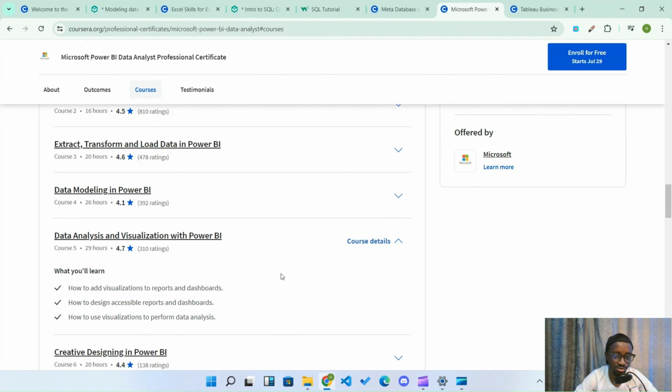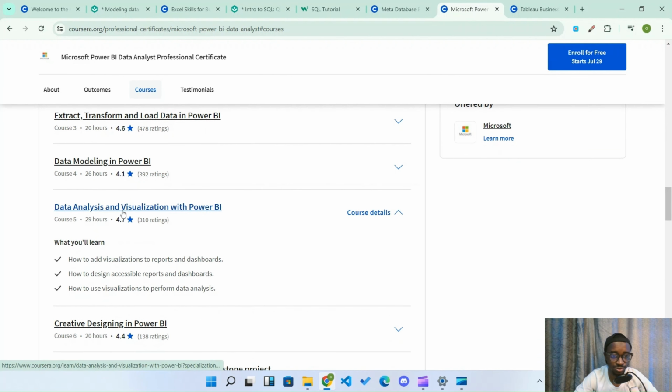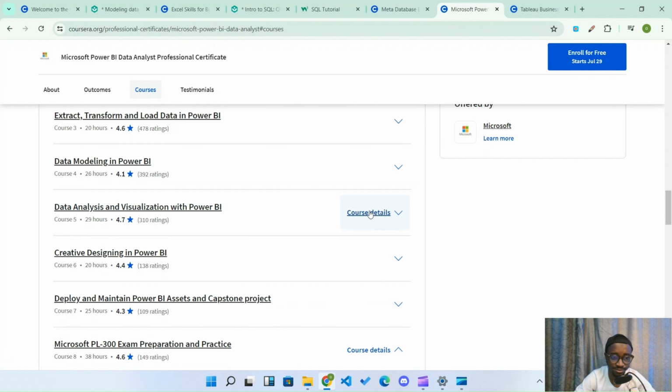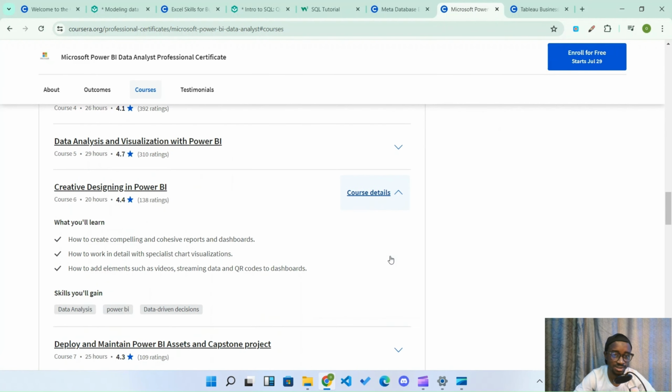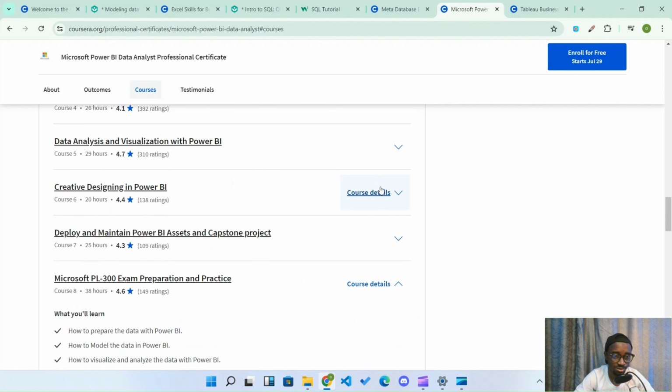Moving on, you're going to learn more of DAX, but also a bit of visualization in Power BI, the nitty gritty of how things are done to get your visuals popping. And of course, creative design, that is adding some touches to your visualizations to make them amazing, for easy data-driven decisions to be made.